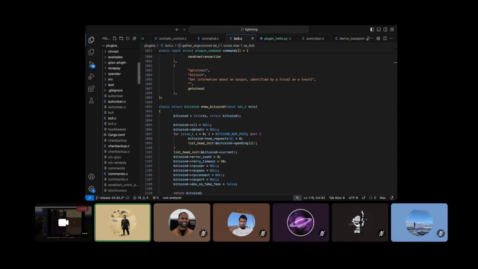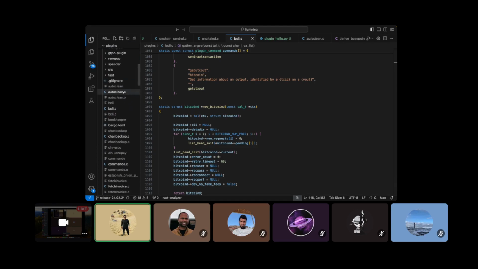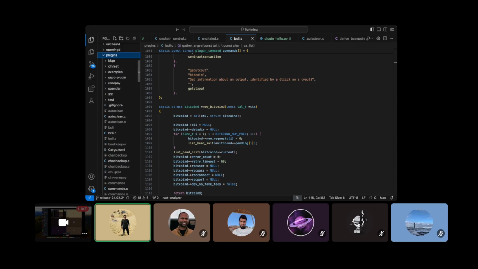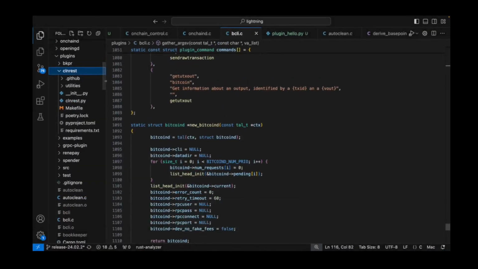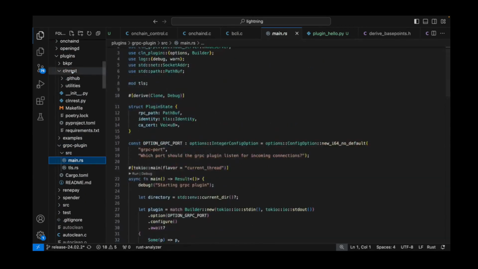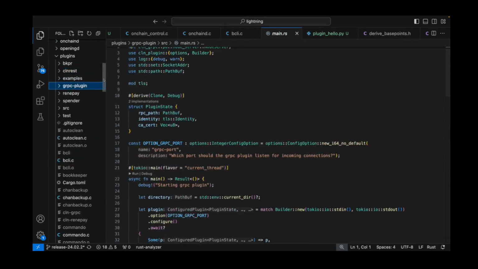There are multiple languages that Core Lightning supports in which you can write plugins. Almost all the plugins are written in the C language. Only one of them is written in Python, which is CLN REST, which creates the REST API for the Lightning node so that web clients can communicate with your Lightning node. And recently they have also started to support Rust. So this gRPC plugin is written in Rust.